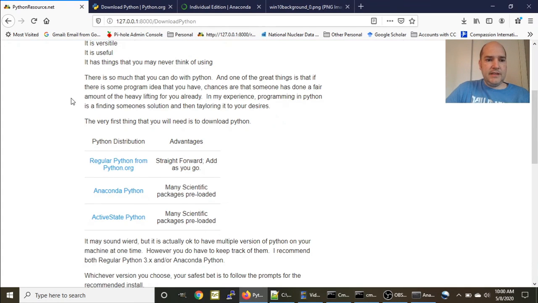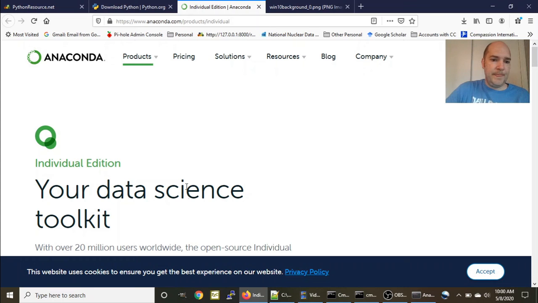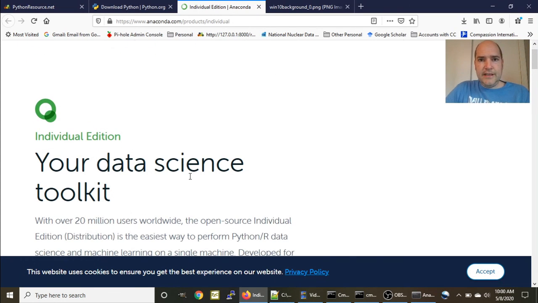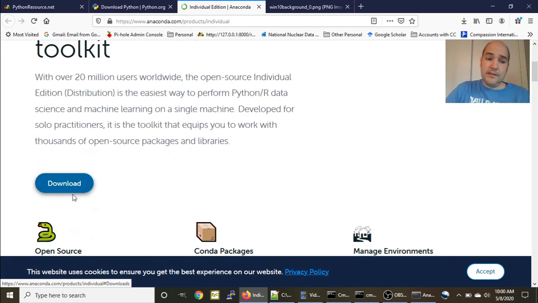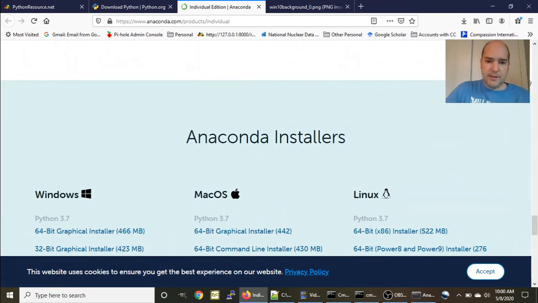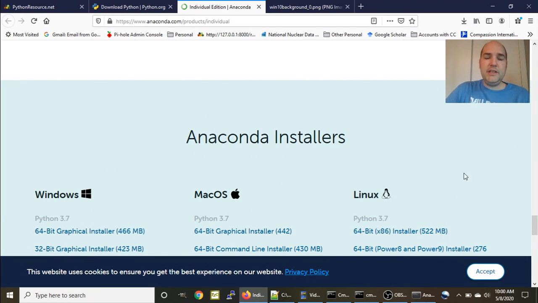If you are interested in the Anaconda version, you can come down to the link in my description and click on that. That should take you to the Anaconda landing page here. And you can see, your data science toolkit. This is clearly intended for people with scientific ambitions. If you click on the download button, it drops you down to the bottom of the page where you should select based on what your machine is.